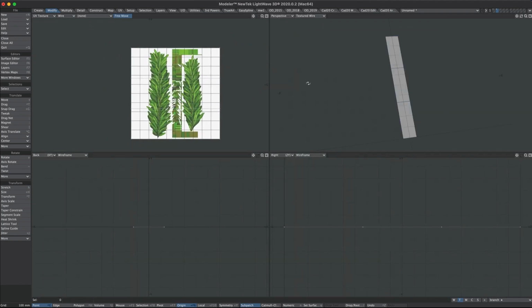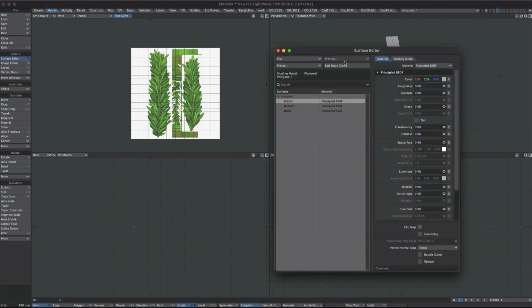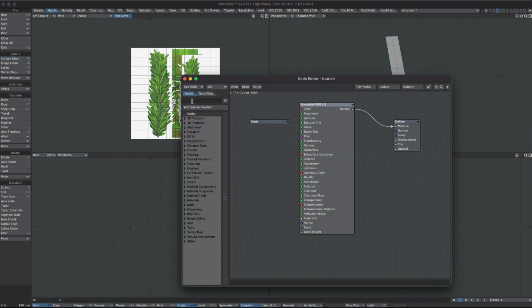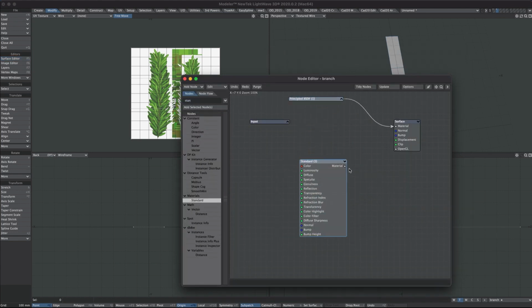Now we just need to see what's going on. What we're going to do is concentrate on how it looks in OpenGL for the moment. We're going to deal with the proper texturing later on. F5 to open the surface editor, branch selected, and we'll go to our graph. Let's go for a standard node. We'll plug the standard straight into the OpenGL. So as I mentioned, this won't actually render like this. This is purely how it looks in OpenGL.